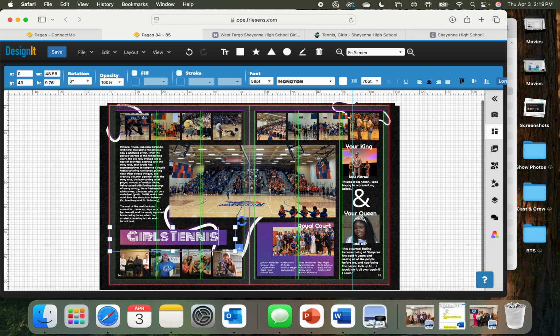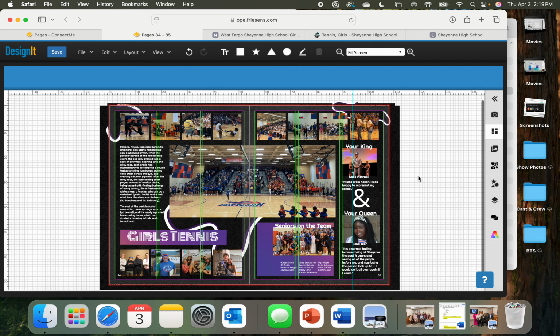So girls tennis, maybe over here I'm going to have all of the seniors on the team. Then I'm going to put all of their names here. I can really go through and tweak this. I'm probably going to get rid of this section, because I don't have a king and queen in tennis. So maybe I'm going to fill it in with something different over here on the edge.